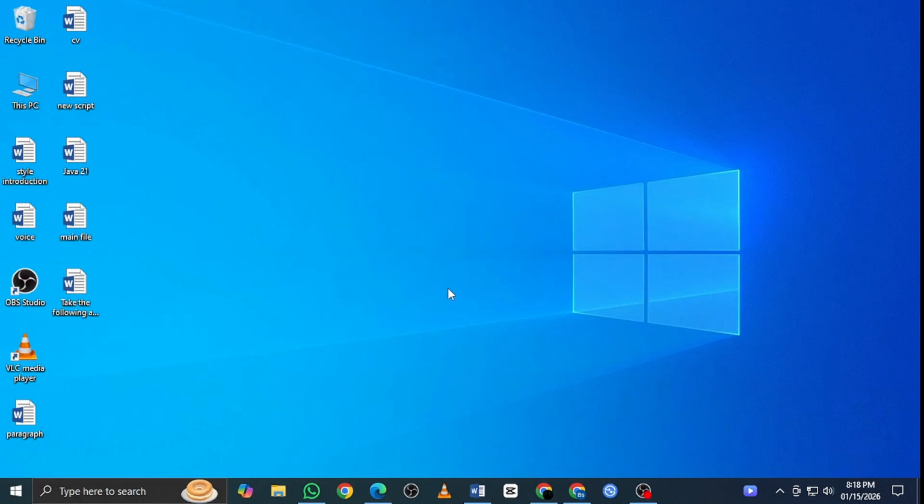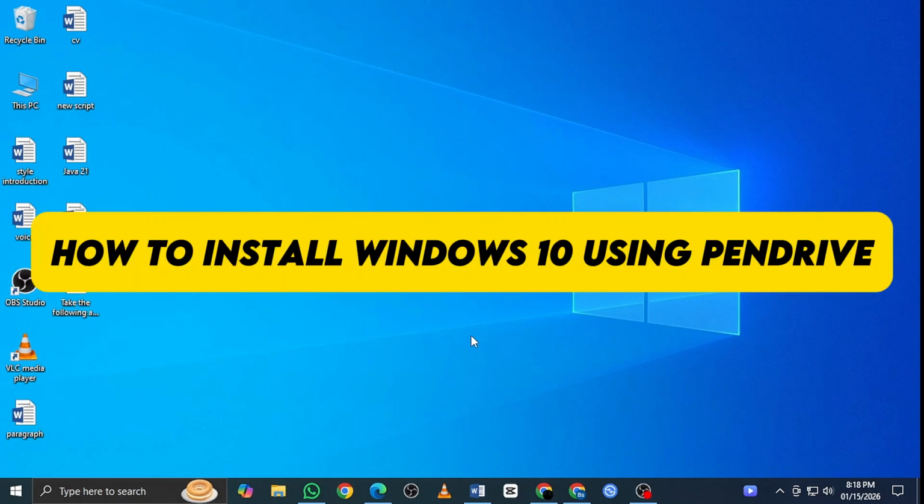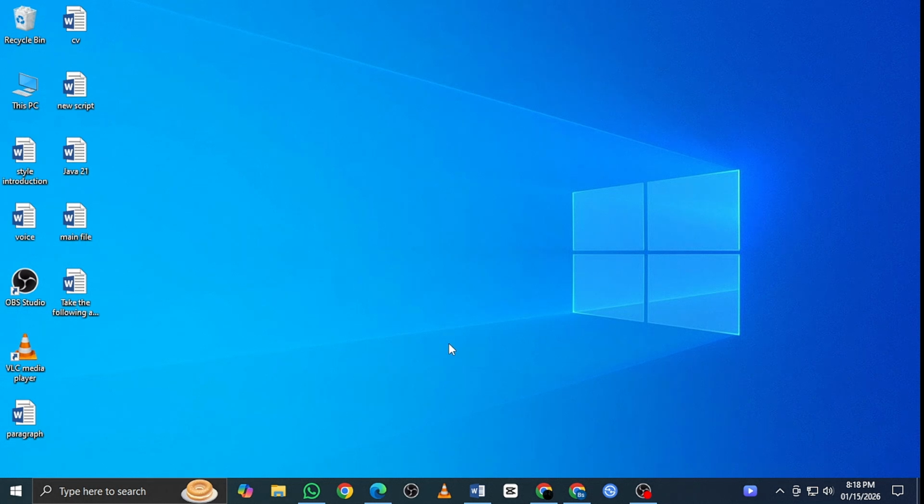In today's video, I'm going to show you how to install Windows 10 using a pen drive step by step in a simple and beginner-friendly way. To get started, you'll need a USB pen drive with at least 8 GB of free space and a working computer with internet access.